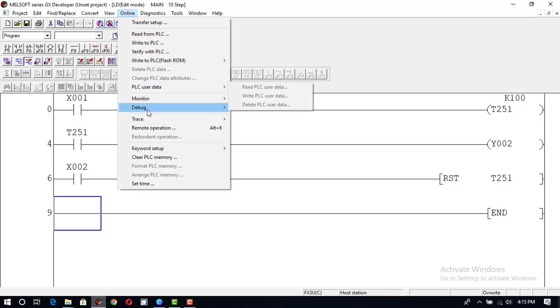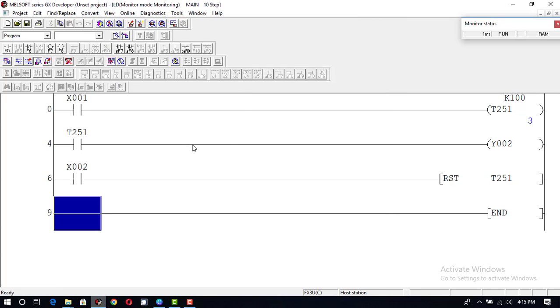Going to online, monitor mode. Yes, it is working. It is working properly. When I press X1 on, the timer starts timing. When I turn it off, it retains its timing position, that is 34. When I turn it on again, it starts its timing from 34, not 0. You can check it out. After 100, when it reaches its 100 limit, this contact will be turned on and this output will glow on.